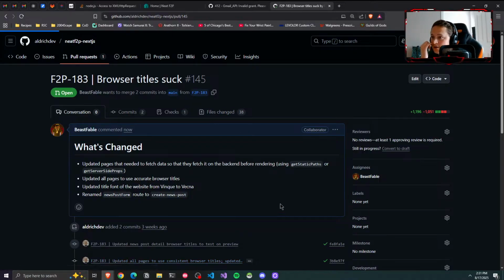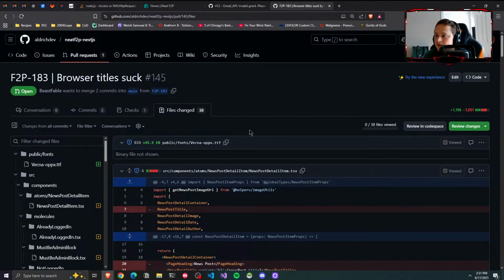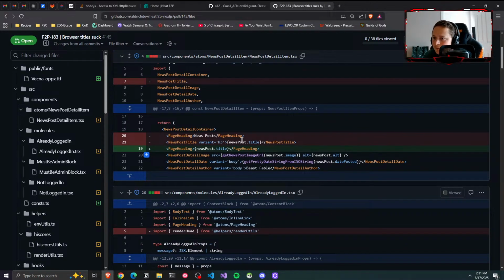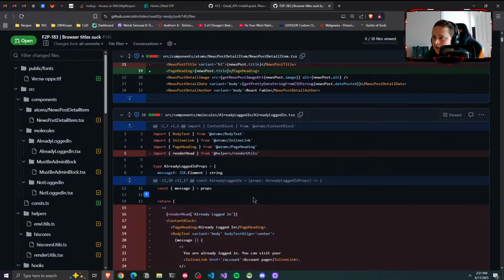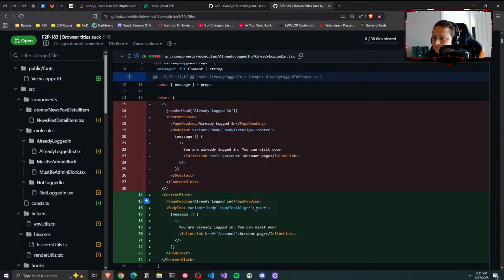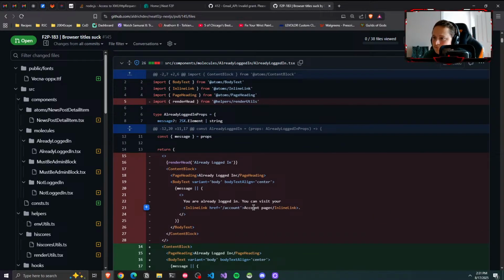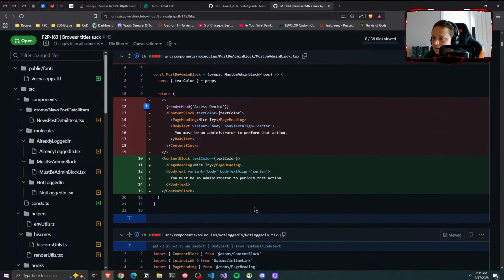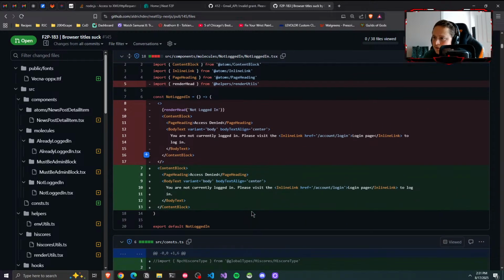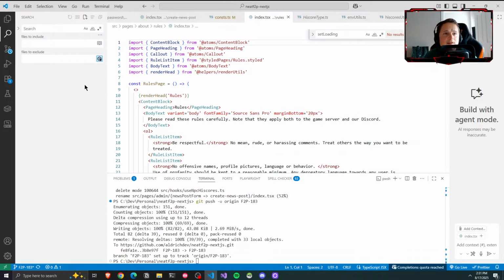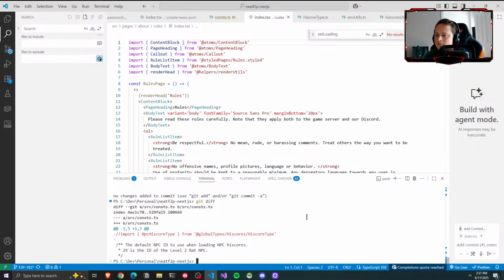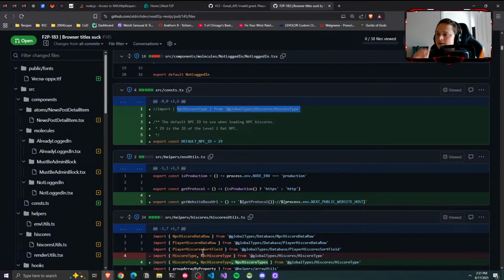38 files changed. Not gonna be super quick, but we'll try to get through it quickly. Yep, we're changing this to newspost.title, removing the unnecessary and redundant page heading above it. Yep, we removed render head, not necessary there. Either there or there. I'm pretty sure I just removed this. I must not have saved. Okay. So yeah, I didn't commit it.